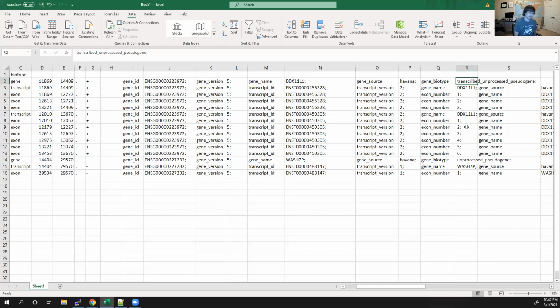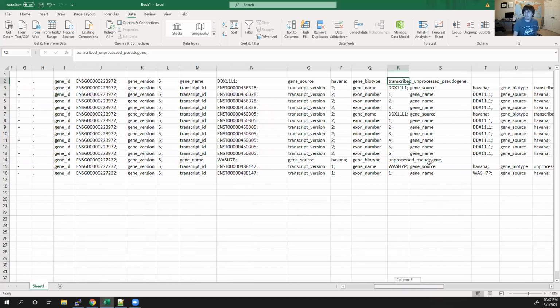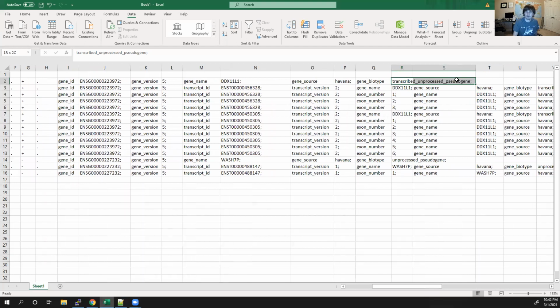And in this case, certainly the first two genes that neighbor the telomere are transcribed, unprocessed pseudogenes, which means that it is transcribed, but it's nonfunctional because there's probably either a frame shift mutation that's throwing off the whole reading frame, or there's a premature stop codon. So it can only be transcribed to a point, and the product is going to be garbage.